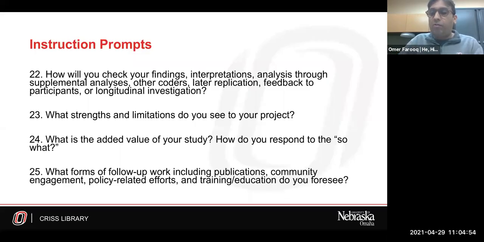22, how will you check your findings, interpretations, and feedback to participants? Will you conduct any longitudinal analysis or longitudinal investigation? How have others checked or interpreted their findings? Could providing feedback to participants or member checking or building rapport with your participants and other ways of triangulating your findings add trustworthiness and rigor to your research design?